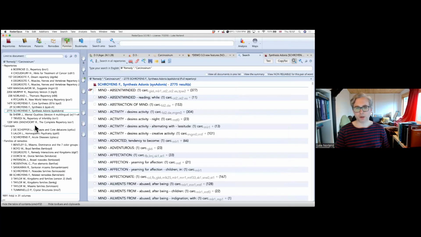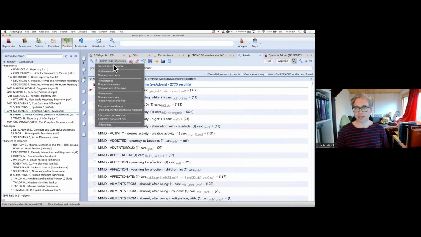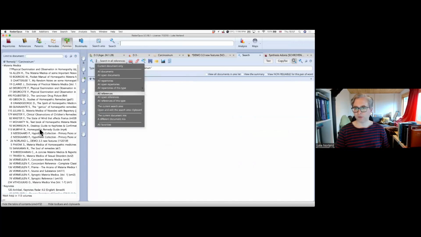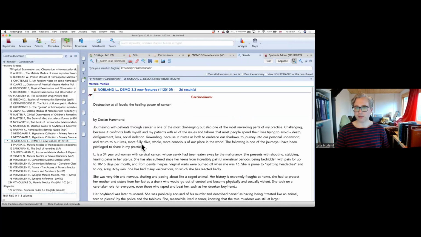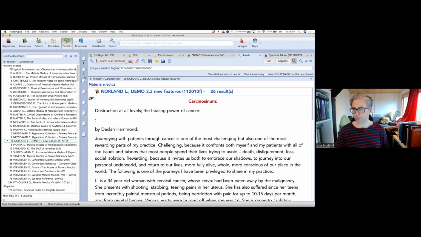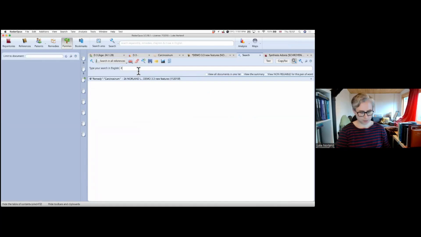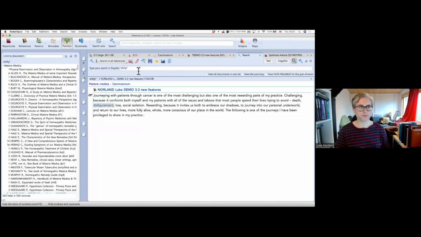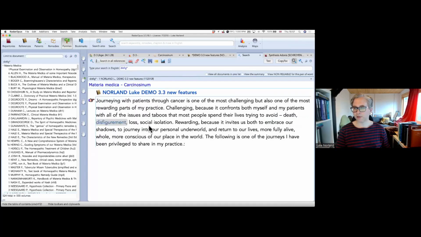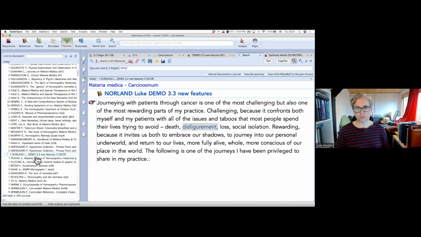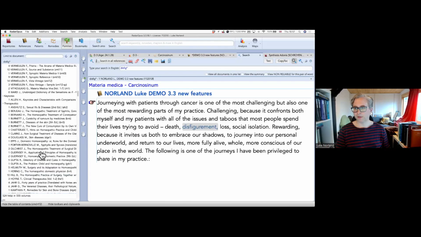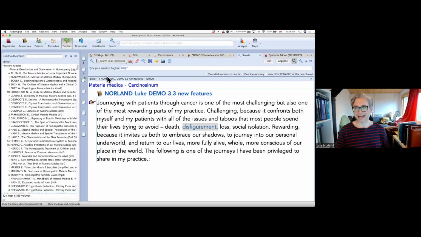Okay, so you'll see that if I search for the remedy carcinosin now and choose all references as my destination, the new Materia Medica is there. And if I was to search for any of these words like disfigurement as a keyword, and remember, you don't have to type a full word, you can just put the asterisk at the end. And you'll see here that disfigurement has come up in that new passage from the new Materia Medica I added. So that's a very, very powerful way to add to your program with whatever you deem to be important in terms of remedies and homeopathy.